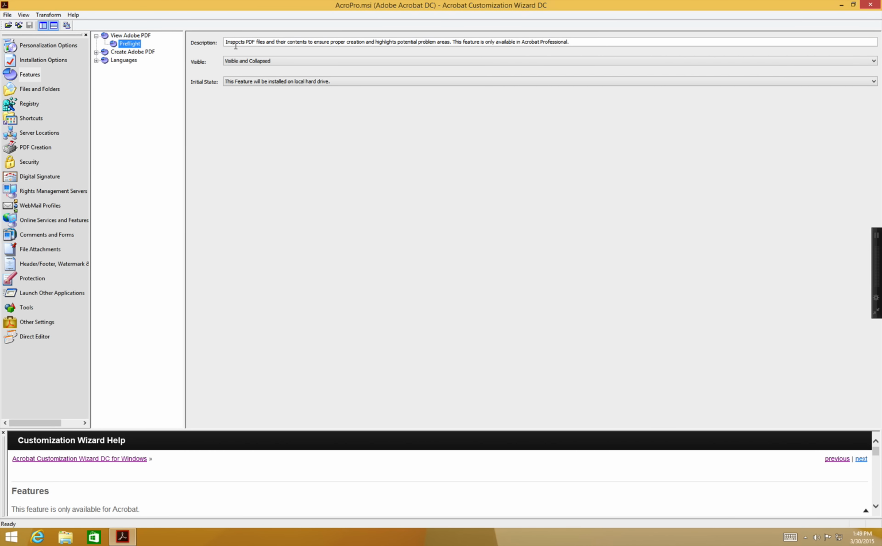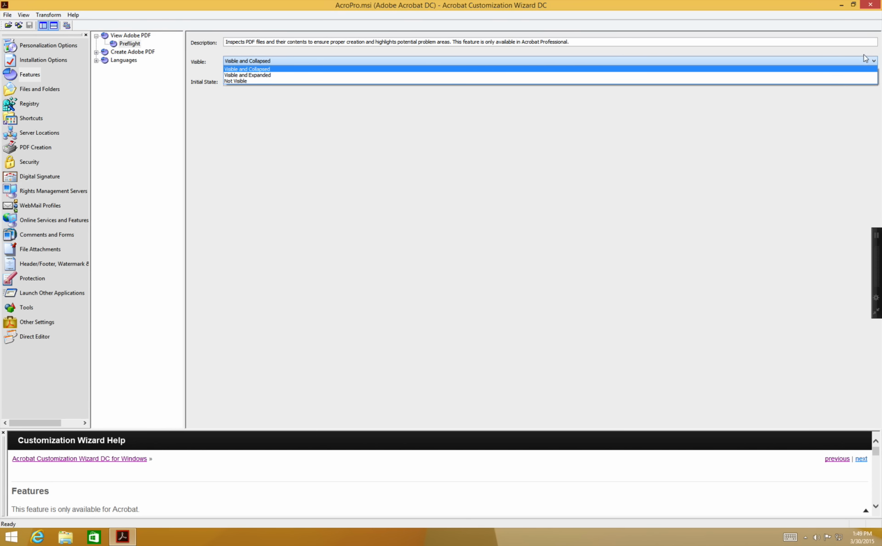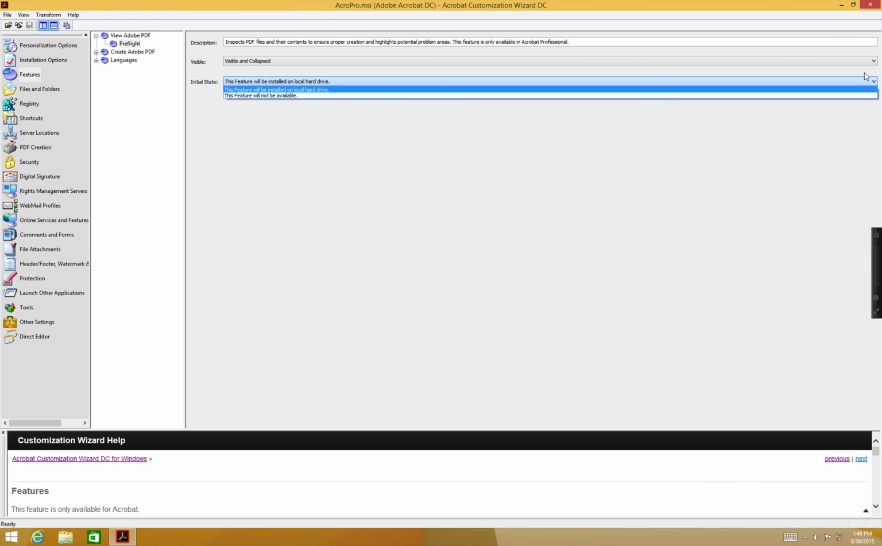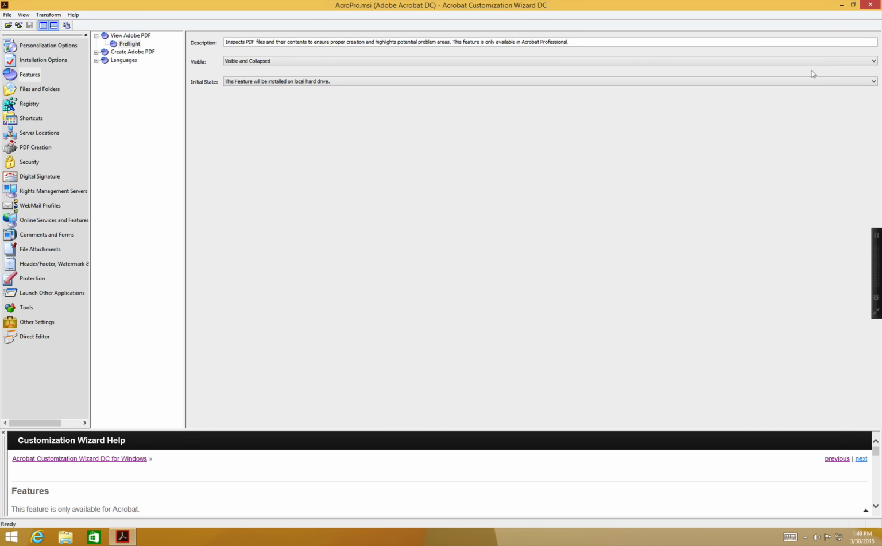Again, it tells you what the feature does, lets you know if it's visible and collapsed, and you can change these. You can select here and choose to either have it visible and collapsed, visible and expanded, or not visible at all. And also have the initial state, and you can select that as well. It will either be available to be installed on the local hard drive, or it will not be available. So you can choose what your user has access to.